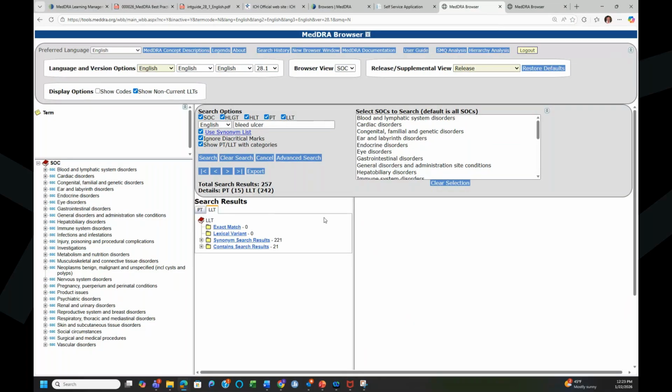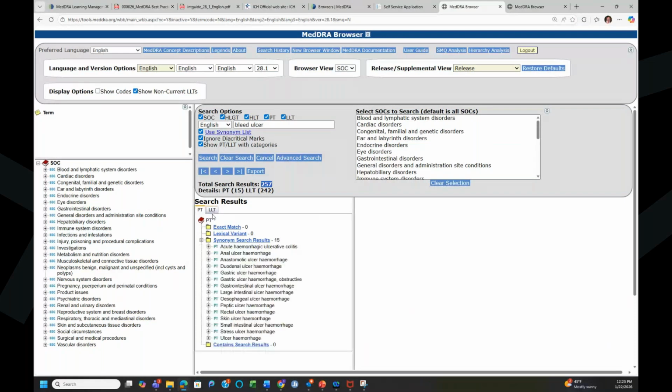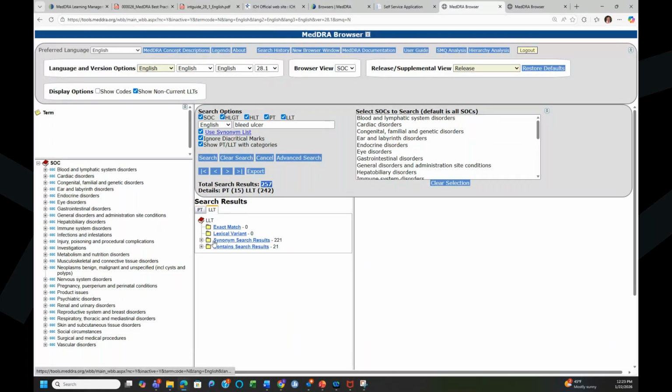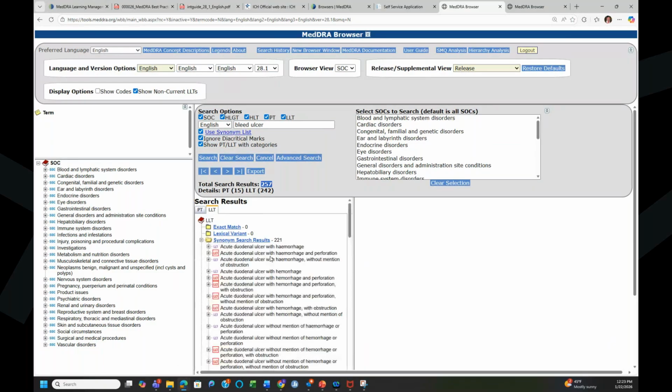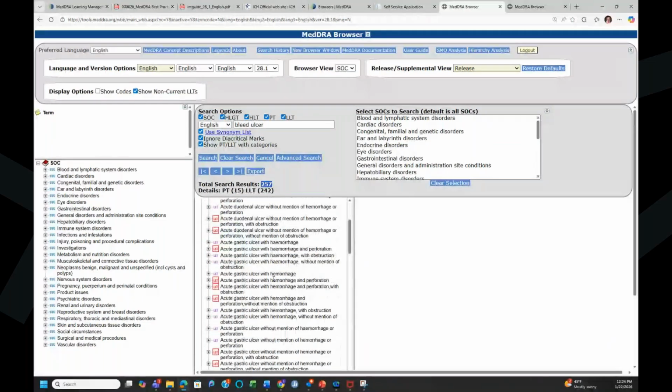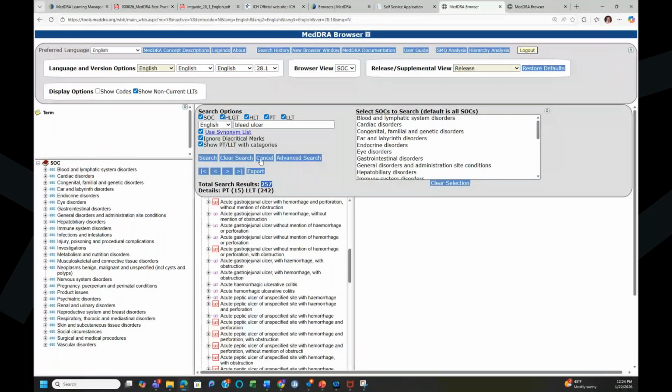Now it's found a lot more examples. It found a total of 257 terms. Out of these, 242 are at the LLT level, but it found a couple at the PT level that also have bleed and ulcer. And because it uses the synonym list, I'm seeing results that not just have the word bleed or bleeding, I'm also seeing results that have the word hemorrhagic or hemorrhage. So let's take it back to the LLT. And I see a new category that says synonym search results. Synonym search results are the ones that don't have the bleed, but have the hemorrhage, because it used one of the options available under the synonym list.